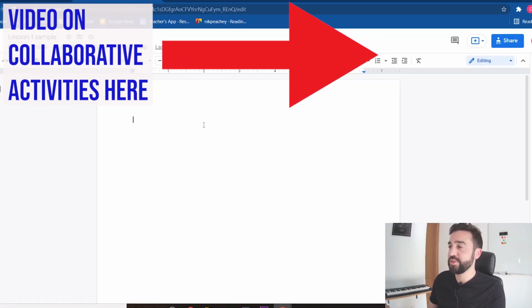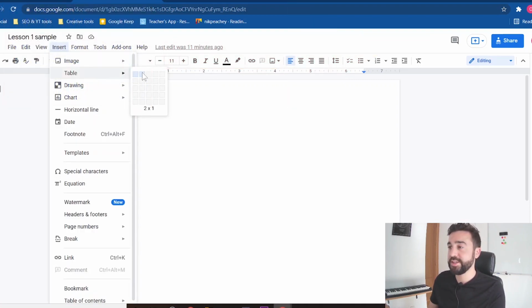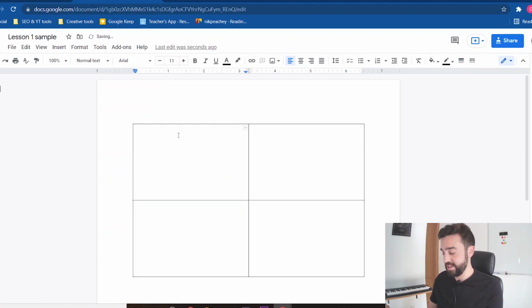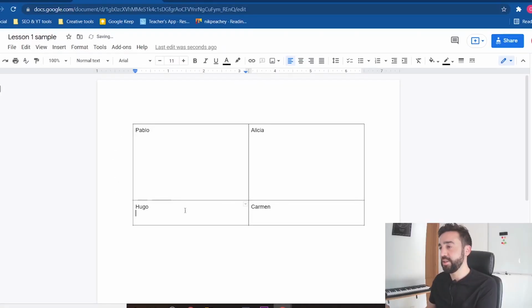So there's a lot of different things you can do with your students. One of the first things I like to do is just make it clear to the students where they're going to be working. So for example, if we have a group of 4 students, what I might do is make a table like this, then add their names at the top. So Pablo, Alicia, Hugo, and Carmen, for example. And I'd make the space big for them so they can use this.